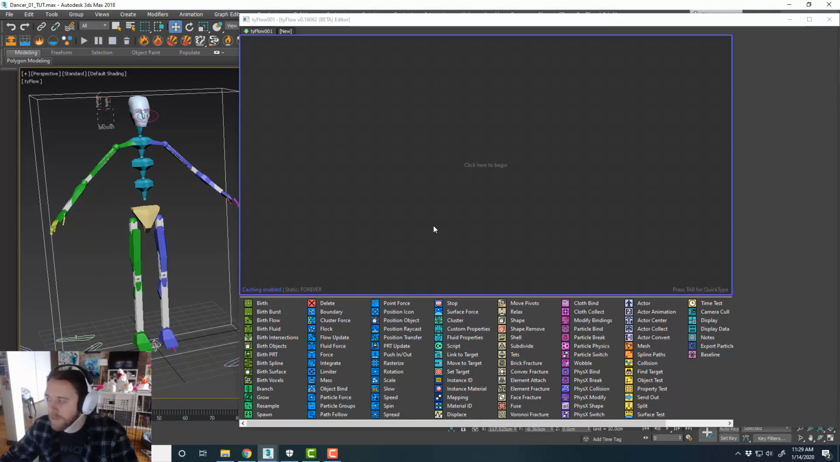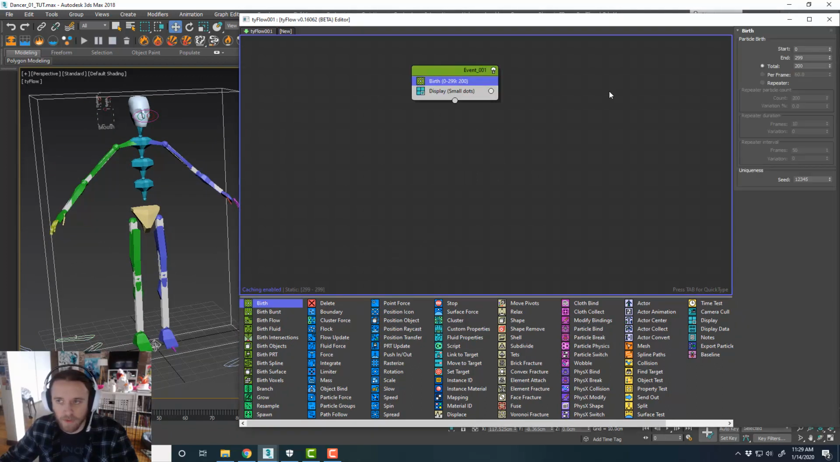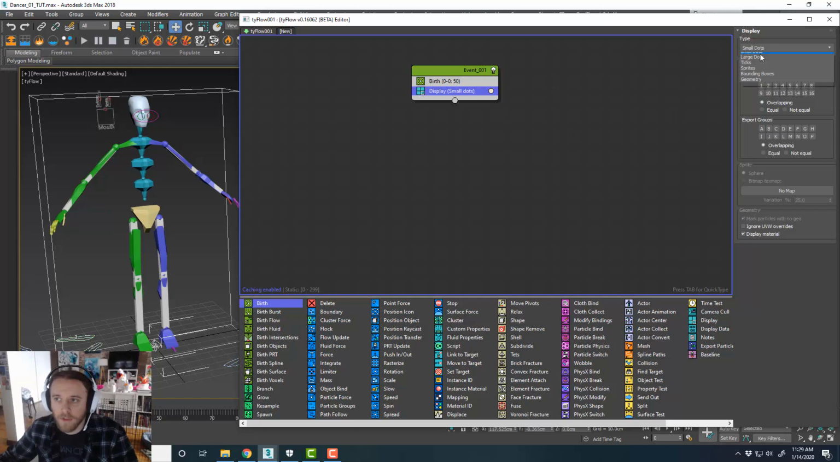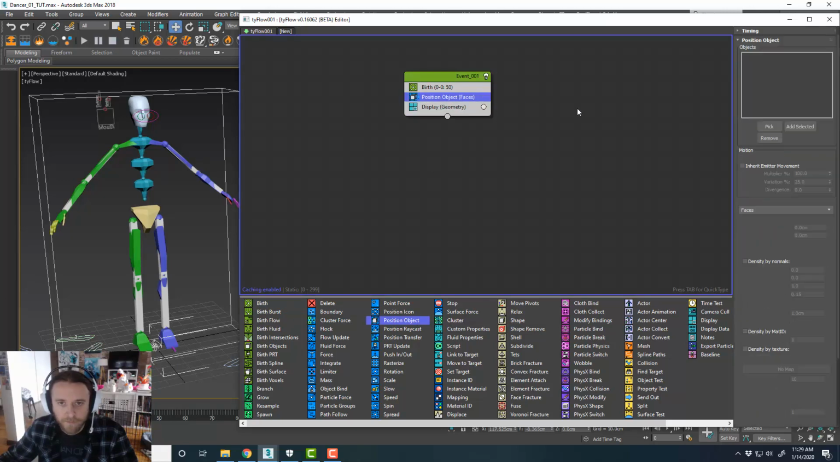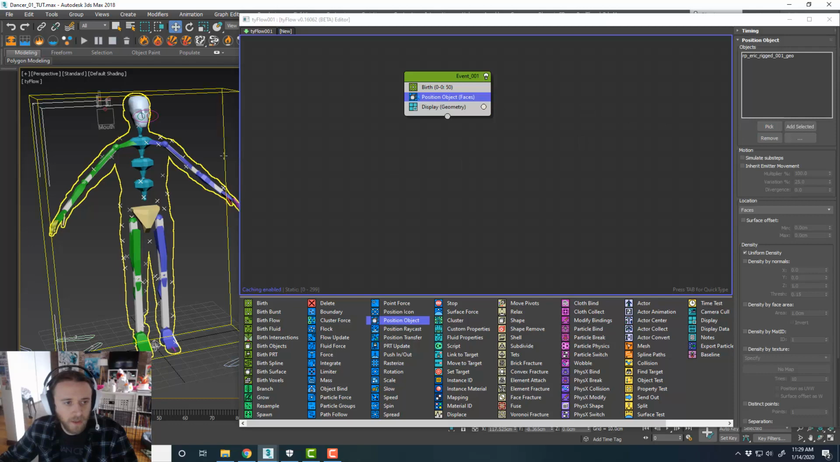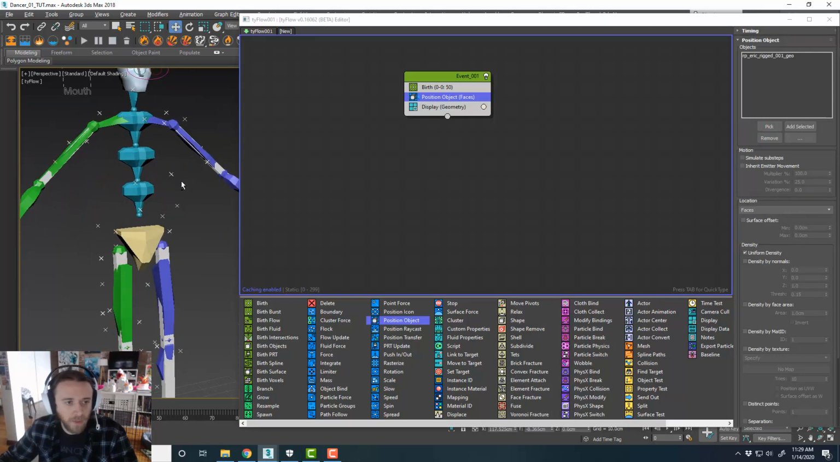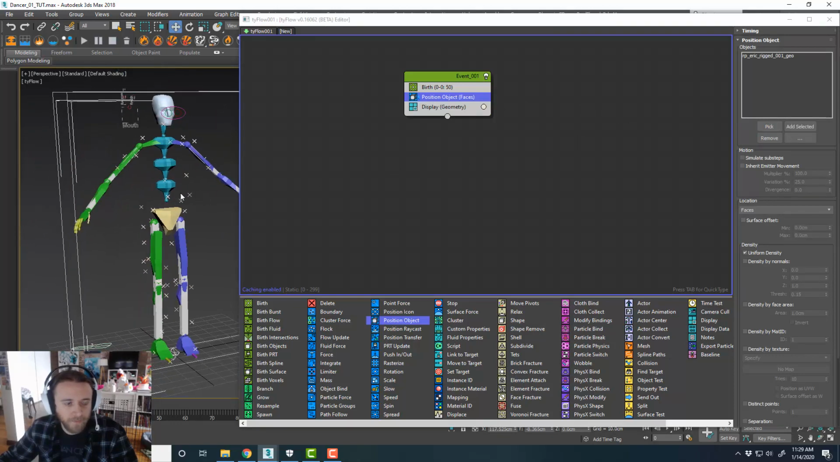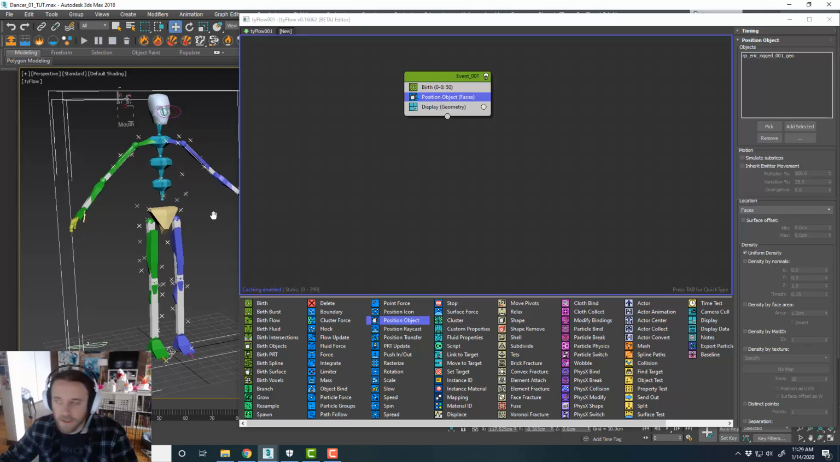So first, we're going to birth some particles at frame 0, and maybe we'll do like 50 for now. And we're going to display those as geometry. And then we're going to do position object, and we're going to pick the skin. So now you can see that there are particles being scattered along the skin itself.